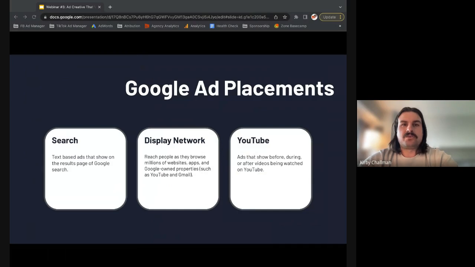Next, we have Google ad placements. So for Google, we have Search, Display Network, and YouTube. Search is basically those text-based ads that you see at the results page of any sort of Google search inquiry that you use. Typically, they're right there at the top, but now with the infinite scroll, they're mixed in at the bottom as well. And that's, again, text-based ads. You can add some different assets into that text-based ad, but that's getting a little bit into the weeds. It's really just primarily text-based.